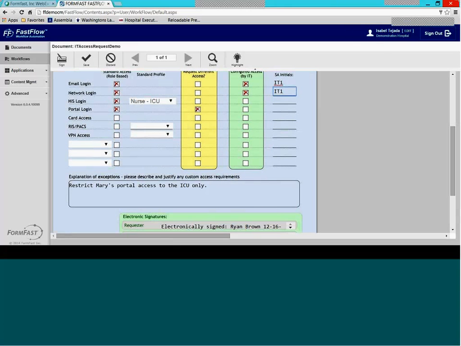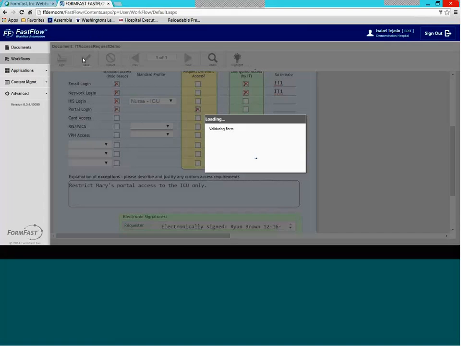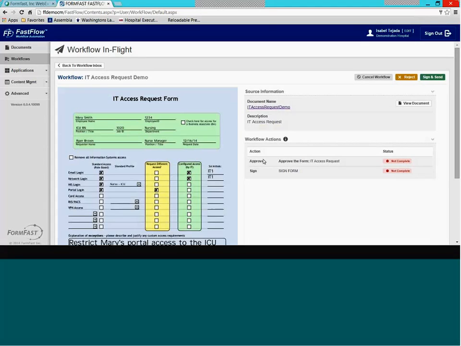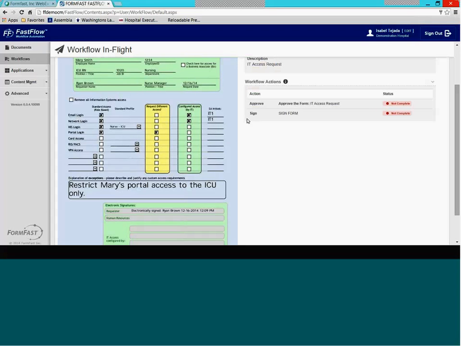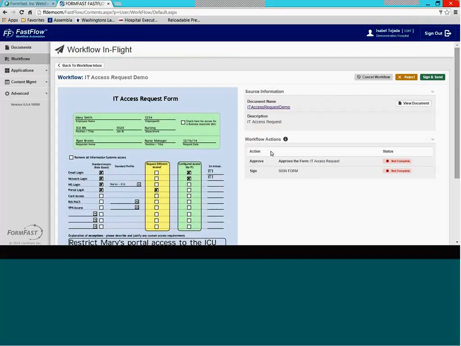You'll see down below here that the requester, when Ryan originally signed the document to pass it over to IT Analyst, his signature was also inserted onto the document. So I'm going to save this document. I'll be able to see the high-level preview again. I could see Ryan's signature down below. I could see the information that I filled in as the IT Analyst with setting up those accounts. And at this point, I could see under my workflow actions that I just need to approve the document and sign it and send it to the next party.